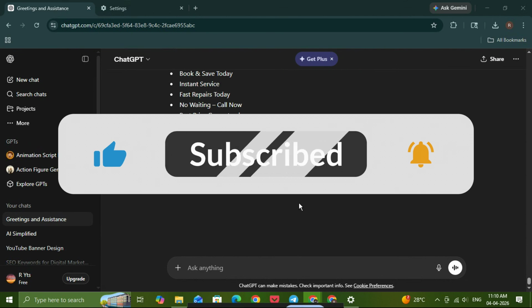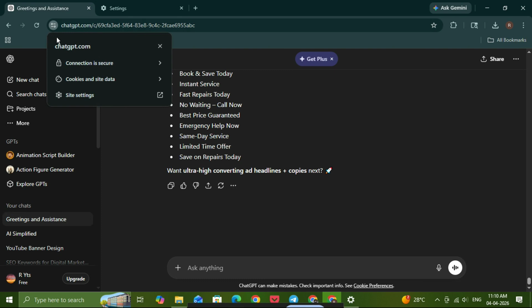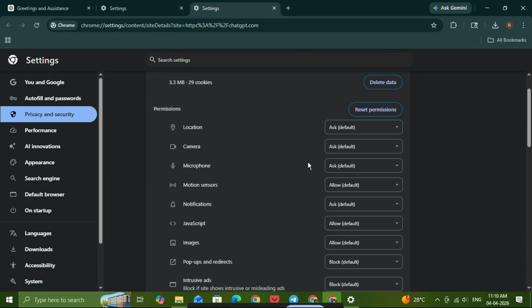The first thing you want to do is allow microphone access in your browser. If ChatGPT can't hear you, the browser may be blocking the mic permission. To fix that, open ChatGPT in your browser and look at the address bar. Next to the website address, click the Site Information icon. This is usually the little lock icon or settings icon. Once you click it, look for microphone permissions and make sure microphone access is enabled for ChatGPT. If it says blocked, change it to Allow.